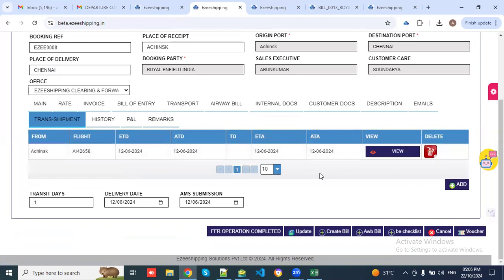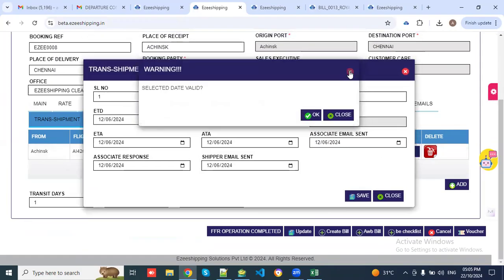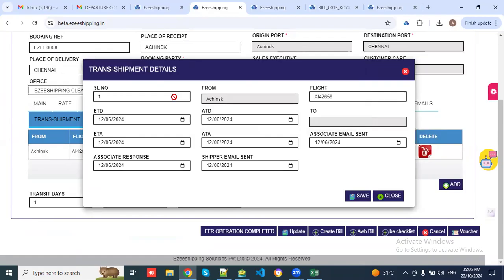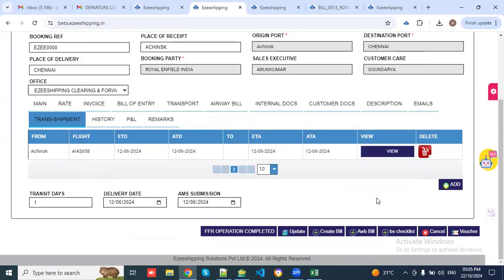And this is the transshipment tab. Using this transshipment tab, you can update your leg details: first leg, second leg or third leg, or if it's a direct shipment, you can update that here. You can update the flight date and ETD, ETA, ATD, ATA, everything here. After updating those details, the system will trigger a mail to your customer with the shipment details, the ETD, ETA, ATD, ATA, everything.